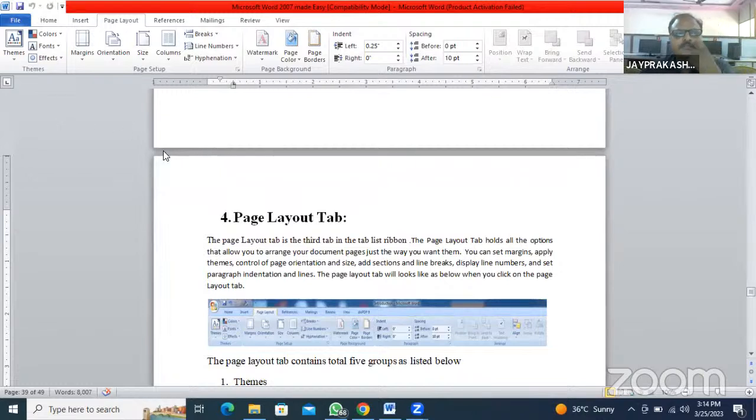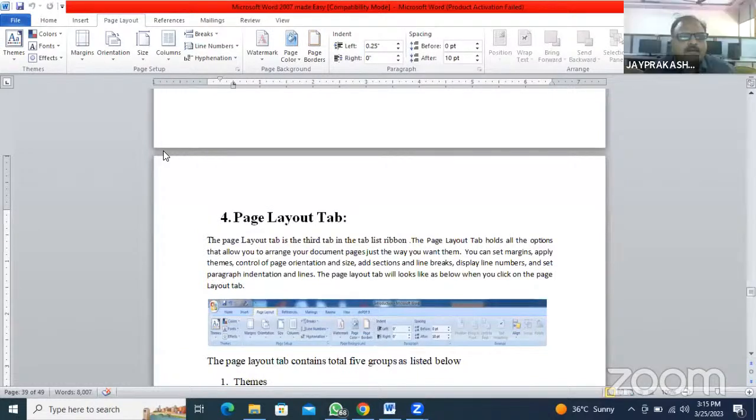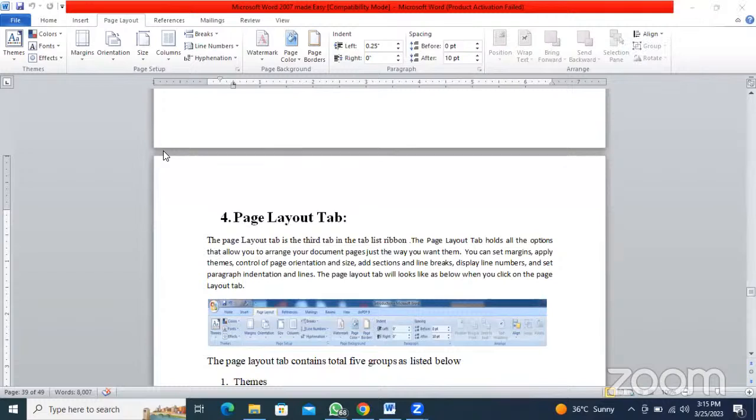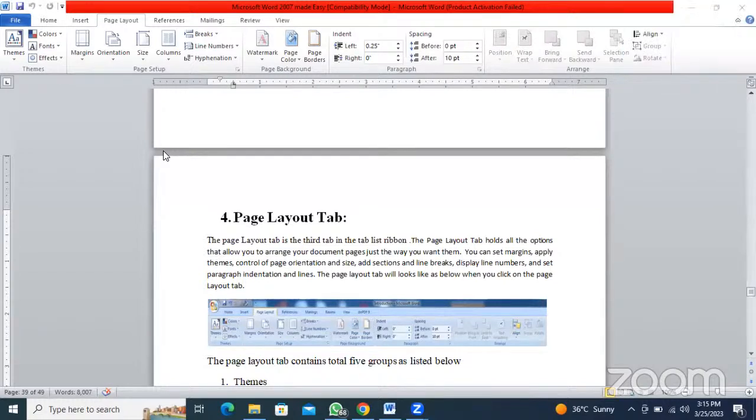What are the steps? First of all, number 1, open the document into which you want to apply the theme. Number 2, then go to the page layout tab and click on it. This is the second step. Then third one, click on themes and select. Fourth step is what? Select an appropriate theme and double click on it. Apply. These are the steps to apply the theme. Okay. Anyone, any question?